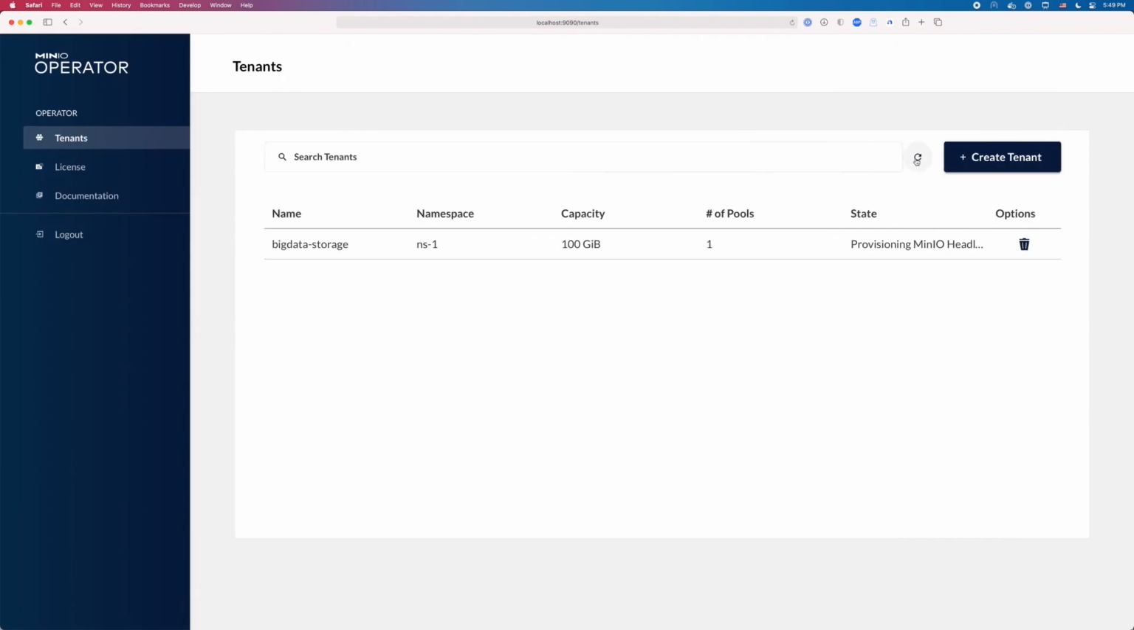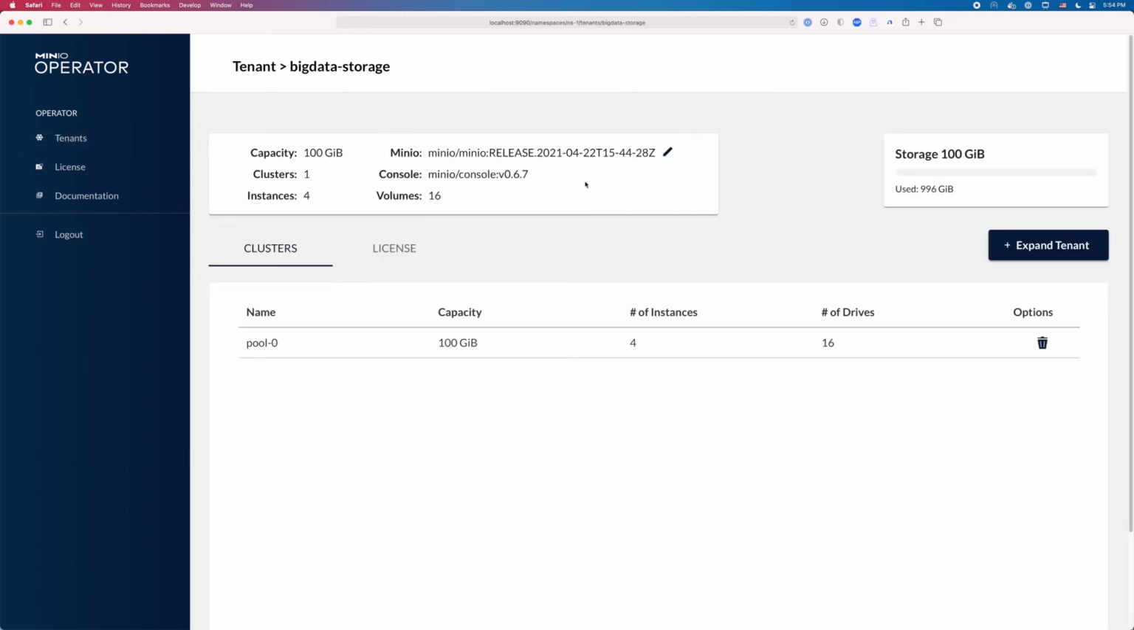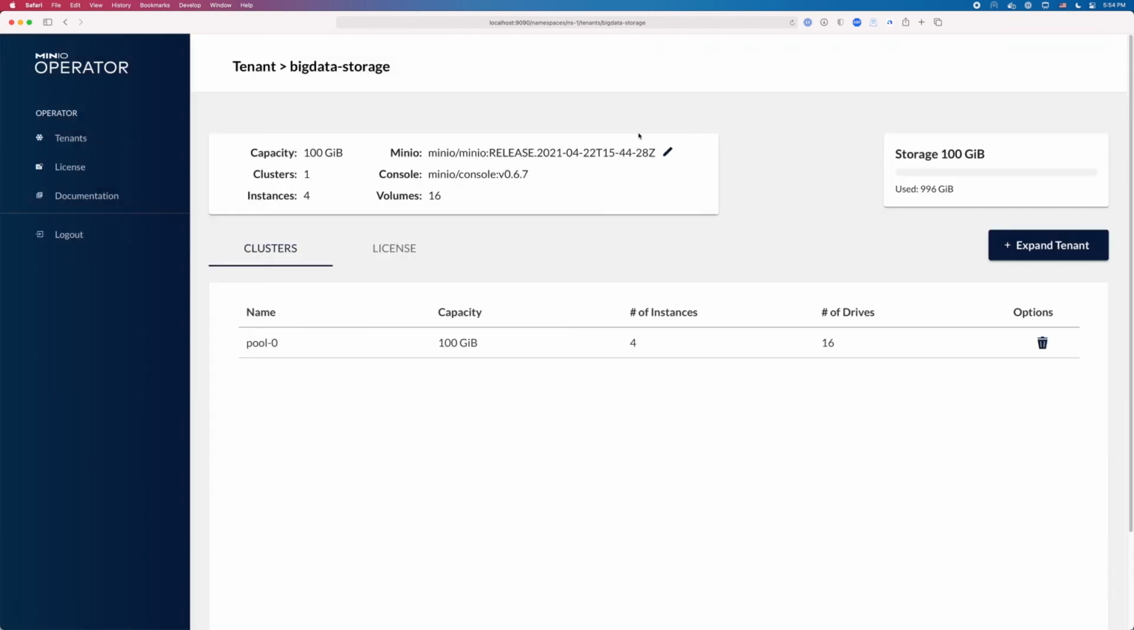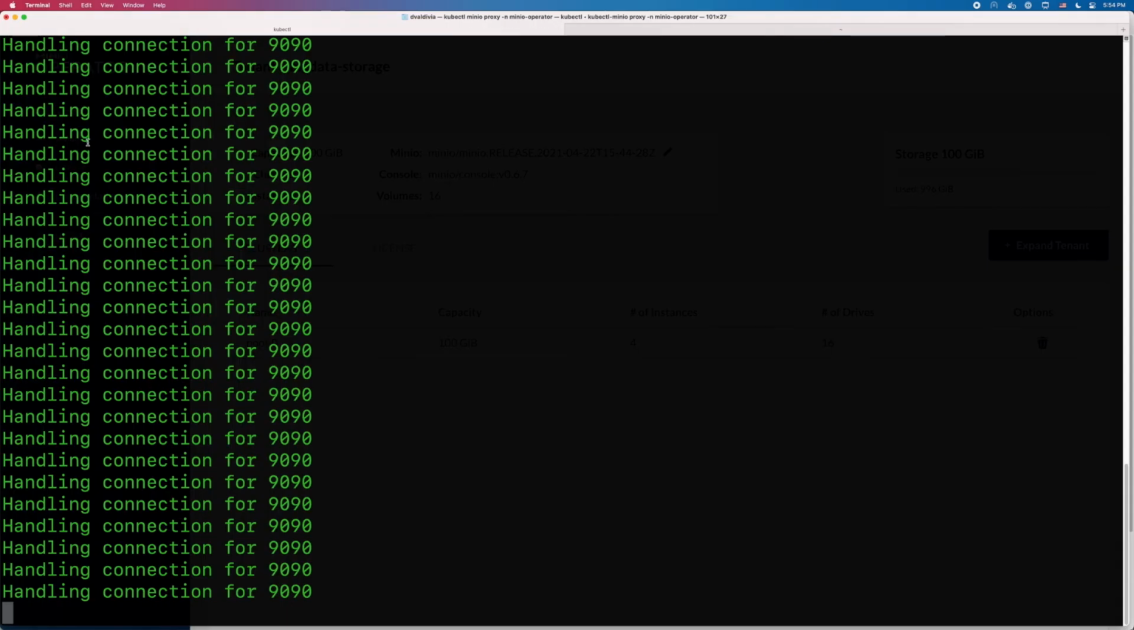Now I'll be waiting a couple of minutes for this tenant to actually provision. After a couple of minutes, I can see that my tenant has properly initialized. This means it's ready for consumption. Right, I can go here inside my tenant details and see, and probably expand it if I needed to add some extra capacity. I can also perform updates and see what's the status of the system. Now let's go back to my terminal and see what actually this translated to.